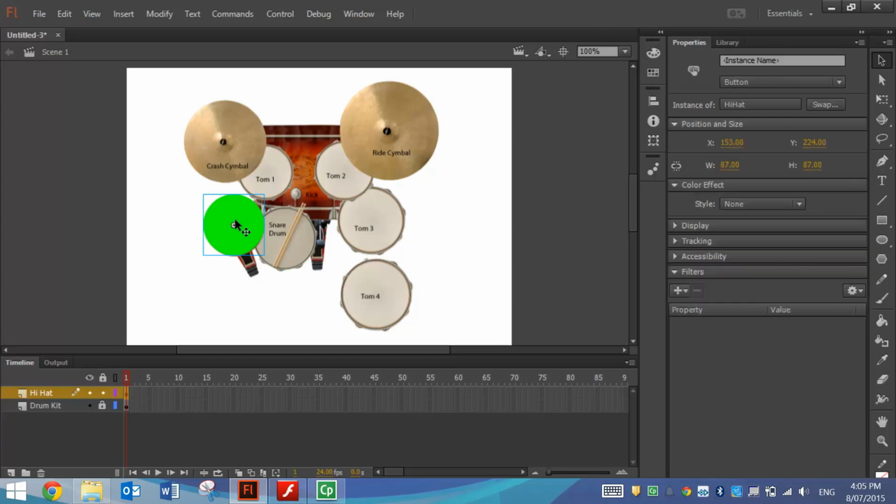and with this circle still selected, go to the color effect panel, change the style to alpha, and make sure your alpha is set to 0%. If it's at 100%, it's going to be fully visible, but as you drag that lever down, it will become transparent, and at 0%, it'll be completely invisible.